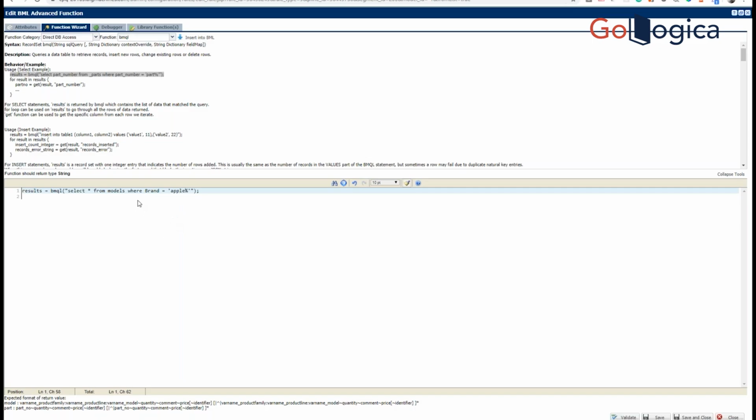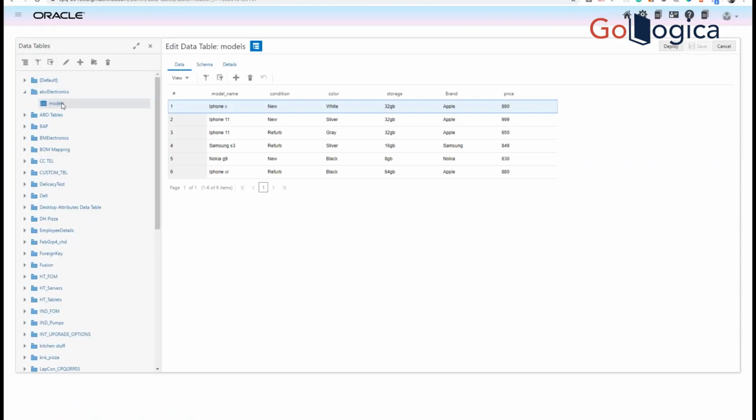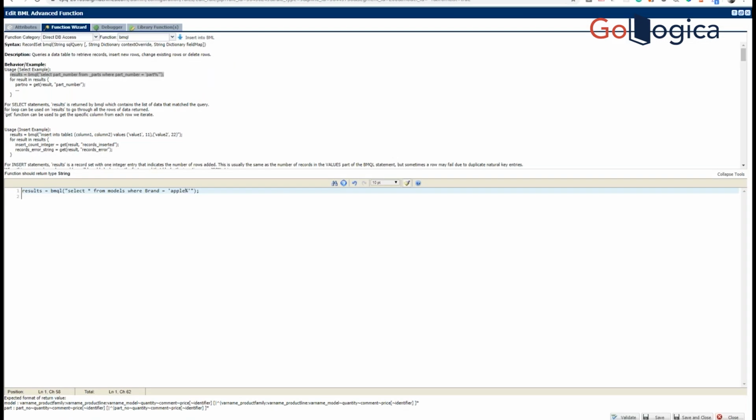So now we can modify this. Did you change your data table? The name is models. Yes, models where brand equals Apple, with capital A. You can give it as a string directly. Remove those percentages, like results. Yes, single quotations. And whatever query you write in the BML function, everything should be enclosed in double quotations. As you are giving static data, you can use Apple. So you already enclosed it.